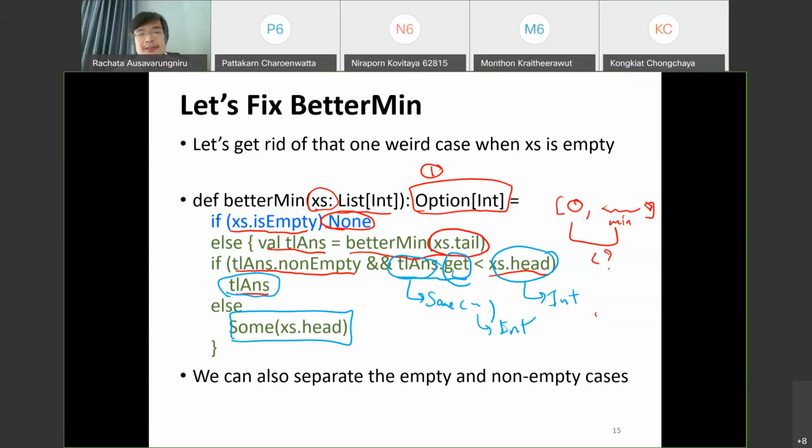And now you can actually separate out the empty and non-empty cases later. But any question on this code for now? Any question on this code? I'll give you one or two minutes to look at this code. Feel free to ask me questions.